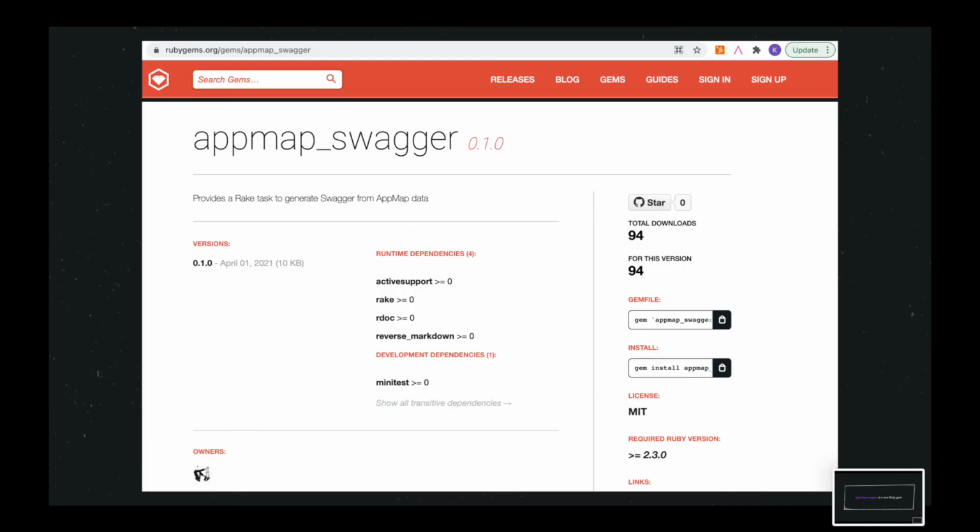That's a really quick tour of AppMap Swagger. To learn more, check out the repo or find it on RubyGems.